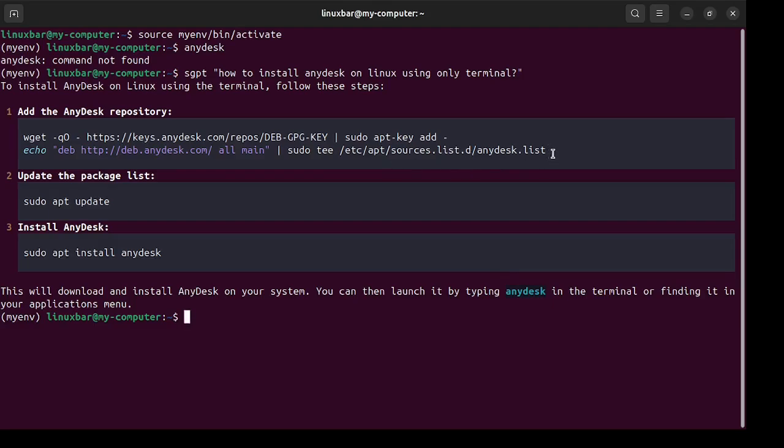Now, here's something important: if you prefer not to use AI, you can just type the commands directly in your terminal. Shell GPT is a helpful tool, but the same results can be achieved manually.